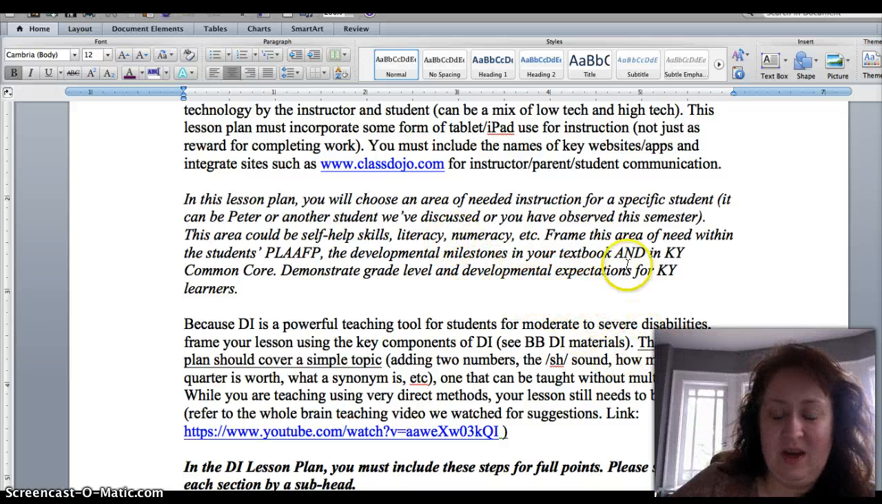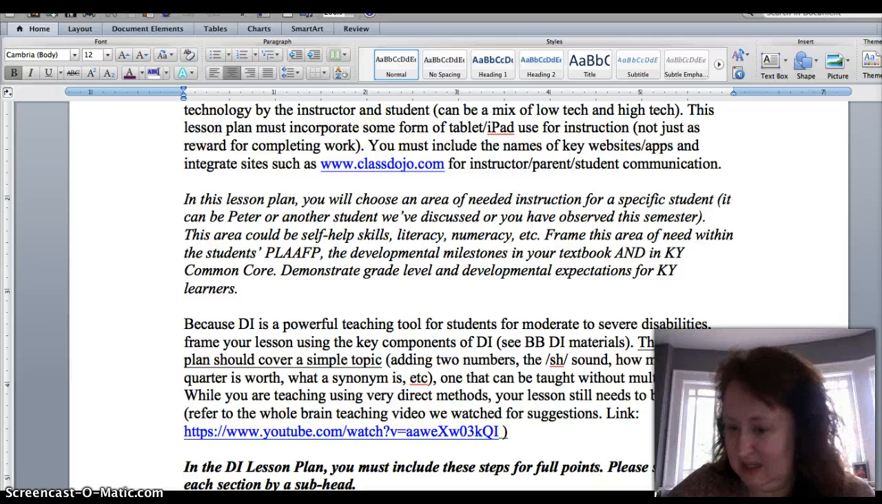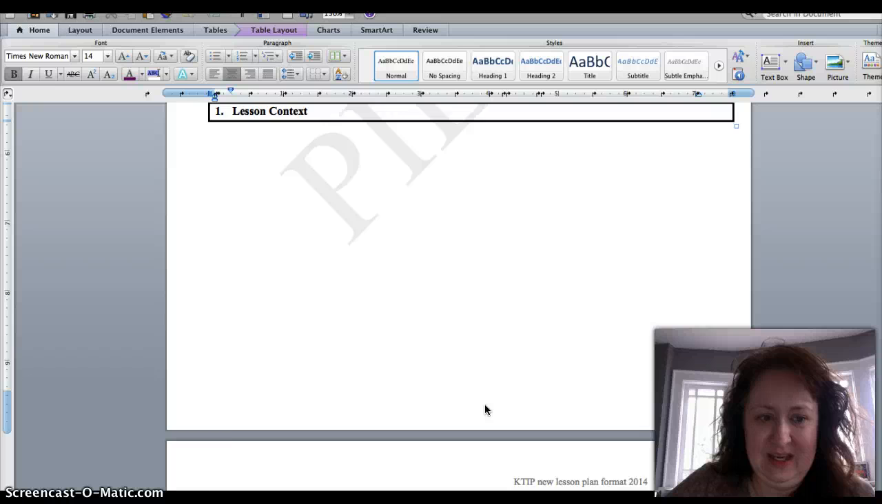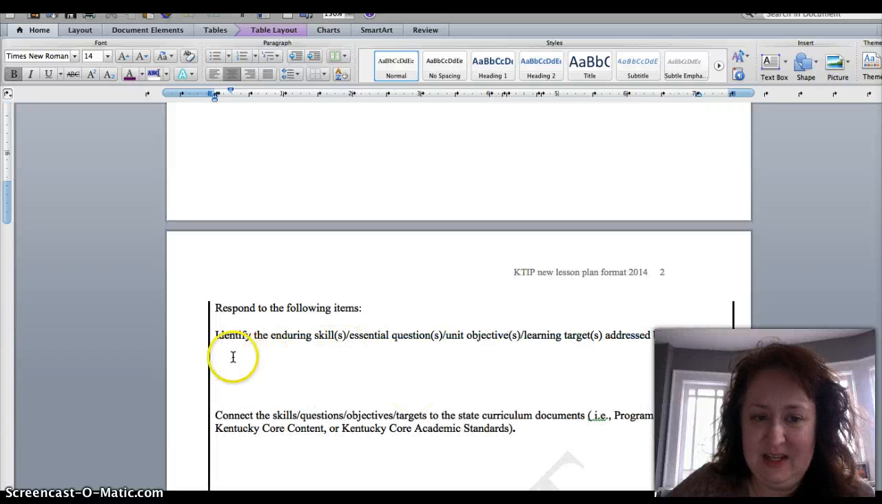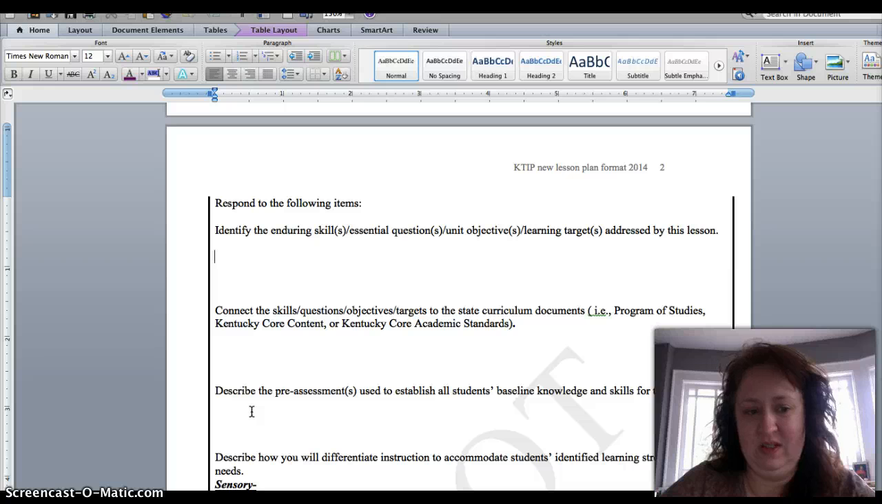I want you to frame those areas of need within the student's present levels. So you don't have to give me their whole IEP. You just need to put in the Kentucky lesson plan. You need to add within the lesson context some of those skills and objectives and why you are using this area, why this is important to teach.